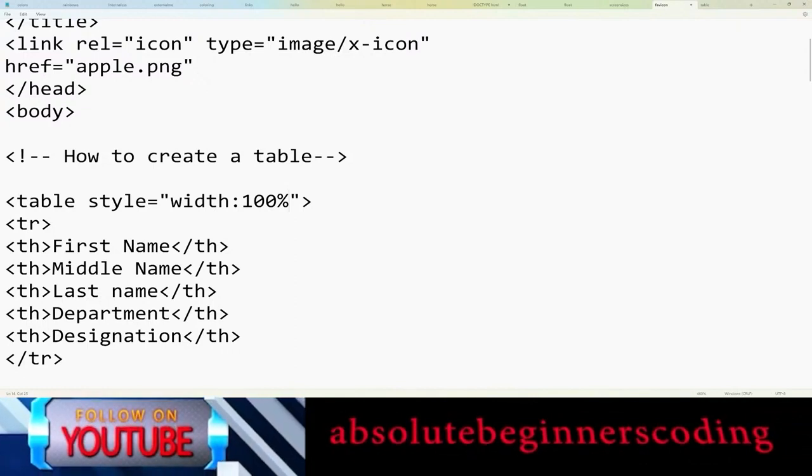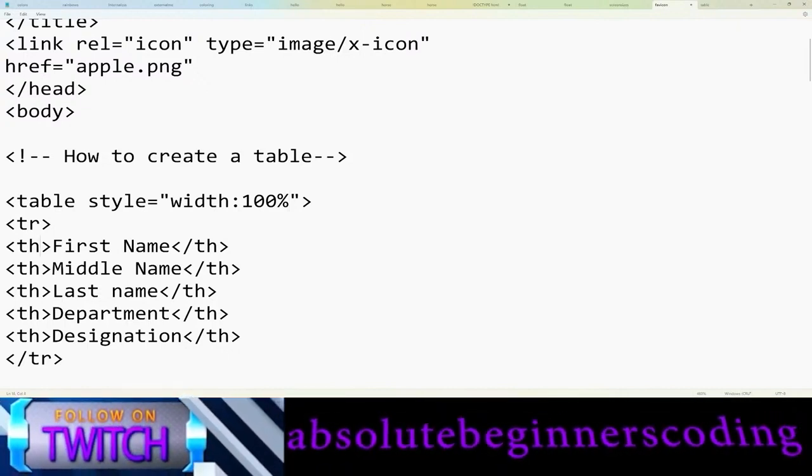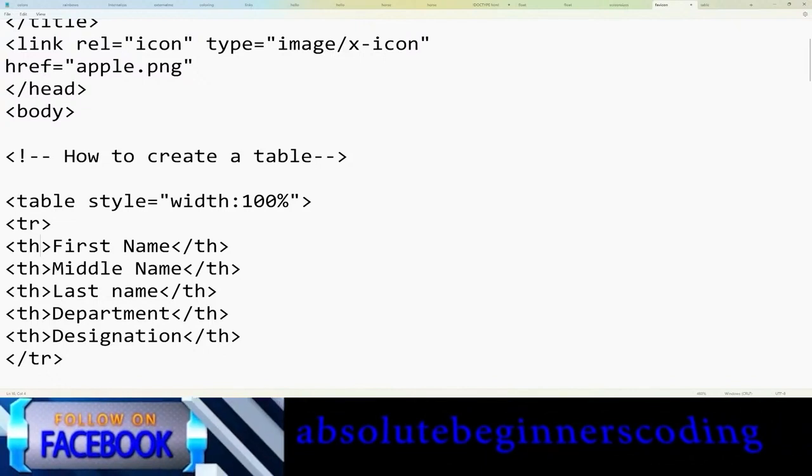And the table head, let's say the table head should be 70%. Let's go.